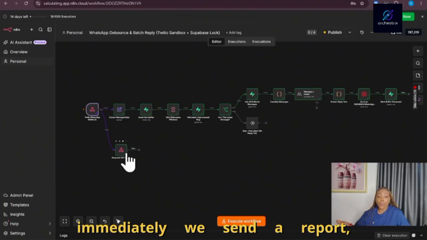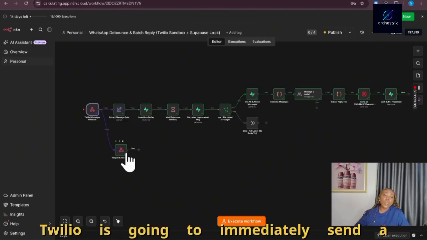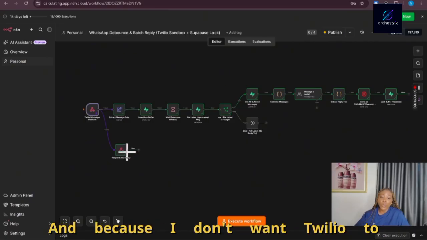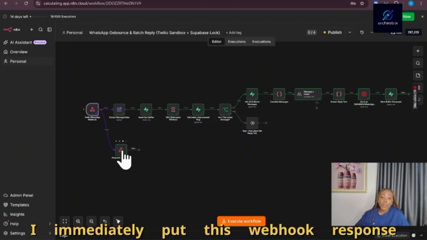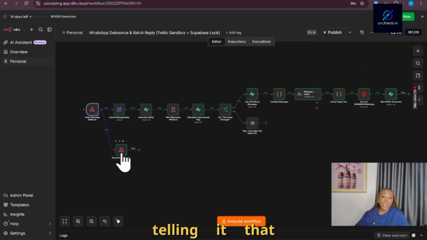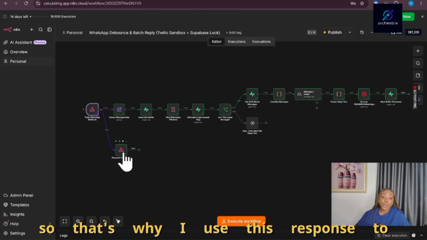We send a message. So let's assume someone sends "hi." Twilio is going to immediately send a 200 telling us that it has received the message. And because I don't want Twilio to respond back for me, I immediately put this webhook response, sending a message directly to Twilio telling it that I've received the message and the message is okay. So that's why I use this Respond to Webhook node.